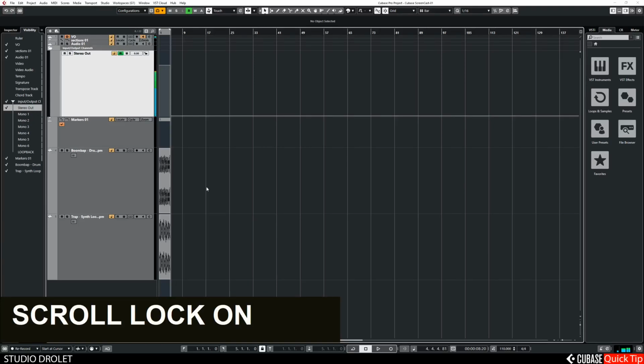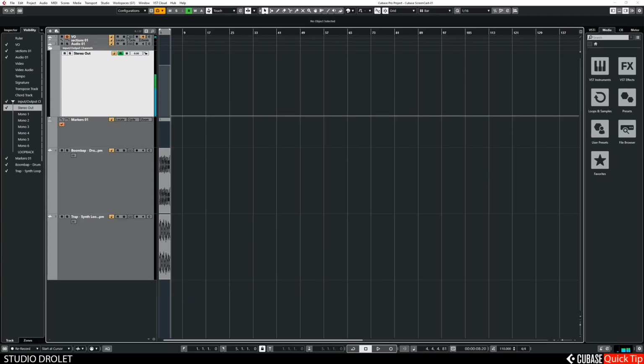Hi, this is a Cubase quick tip on how to back up your projects for archiving, or if you want to just create a folder that contains your project and send it to someone for collaboration. So let's start.